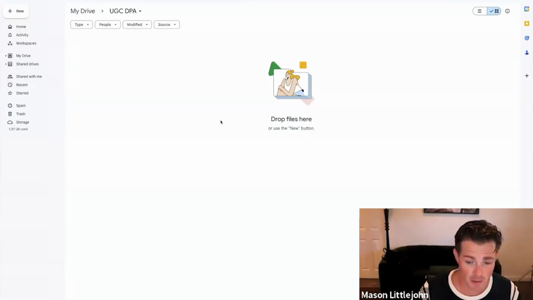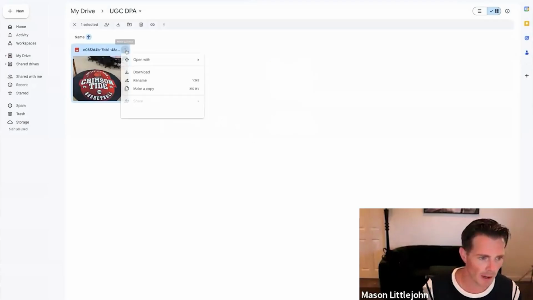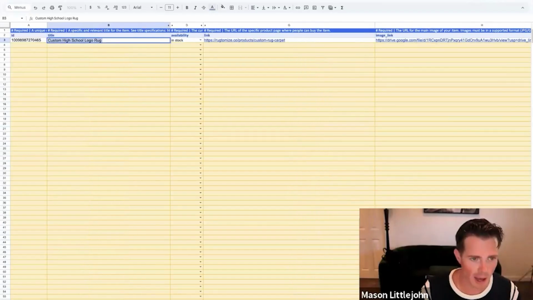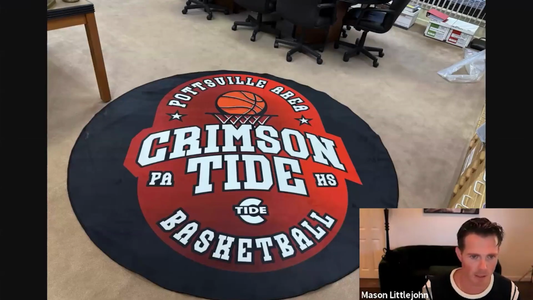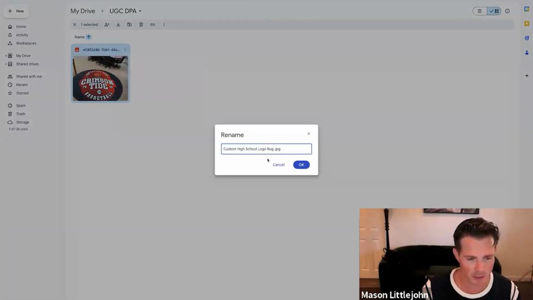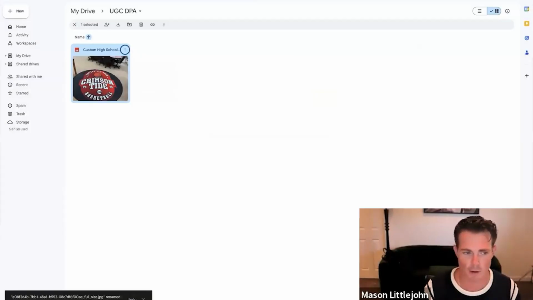To be honest, I don't know how it's going to be. It's probably going to auto crop these, so we should be fine now. But then I'm going to name it too, just so, again, the more info you add into these things, the more data Meta is going to have, and you're going to be more organized too. So we could just rename this custom high school logo rug, crimson tide basketball, whatever, right?